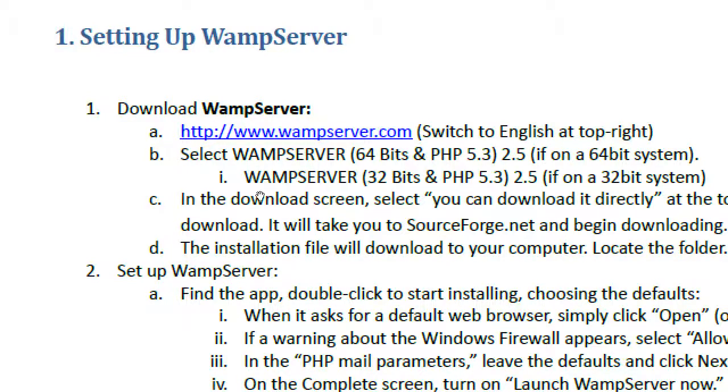WordPress is different than other web design software like Dreamweaver or FrontPage, etc., in that you need to install it on a server. You don't install it on your computer and use it, you install it on a server. A server like GoDaddy, Bluehost, HostMonster, etc. We're using a virtual server, WAMP server.